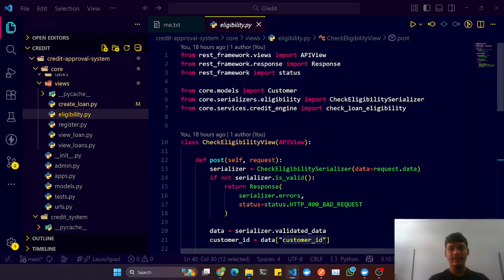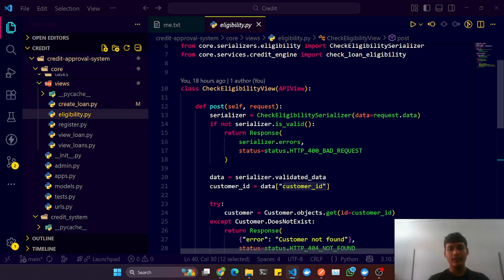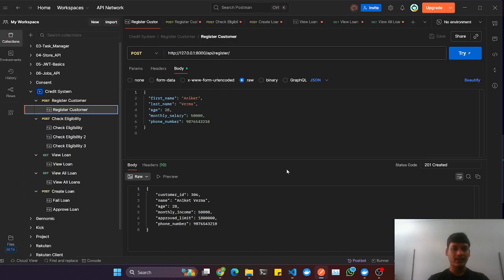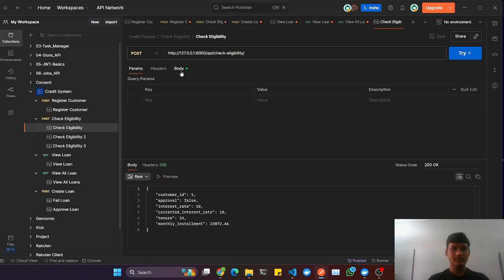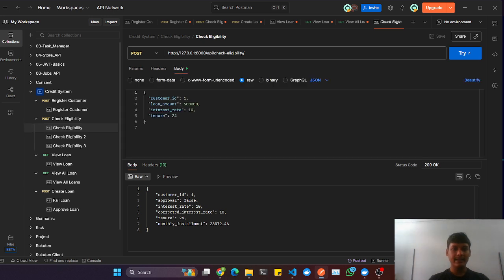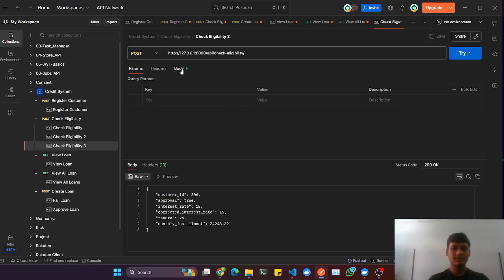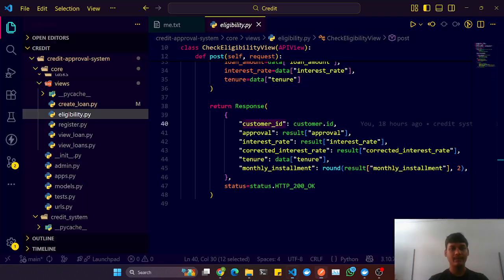Next we have the eligibility endpoint. This is a very important API. It checks the eligibility using the check loan eligibility function of the service layer, and based on that it provides this response. The request is like this and the response will be like this. Here the approval is false for this customer ID. And if we see another example, here we can see that the approval is true for this customer.